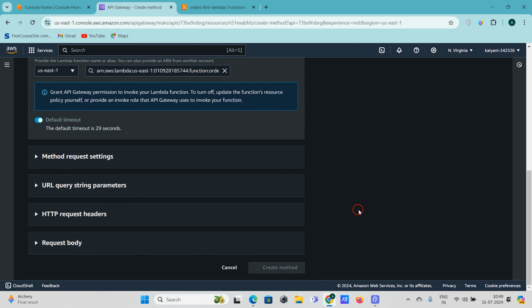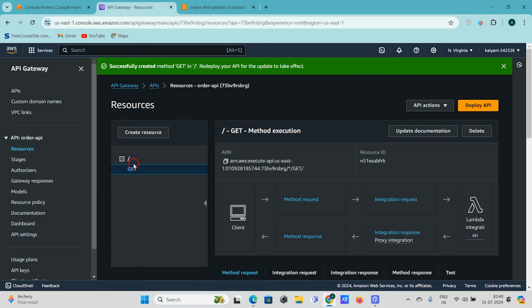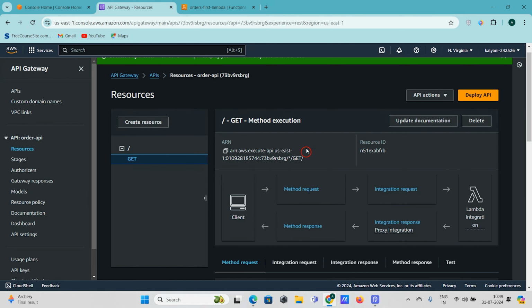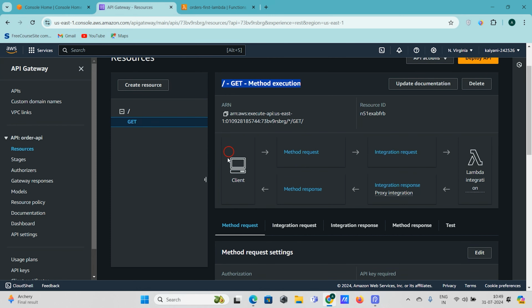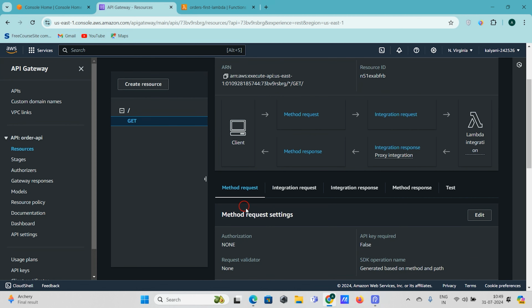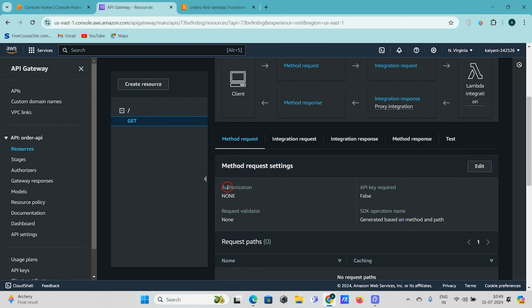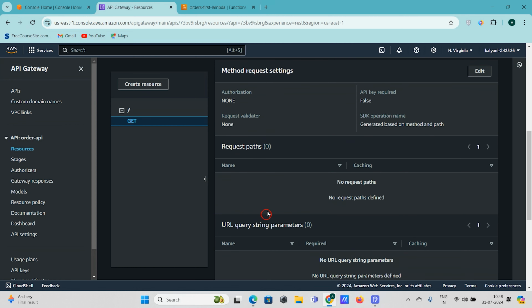Okay, so the method is getting created, and if you see under slash, the get method got created. Just observe this resource, right? Just observe this slash get method's configuration here. We have a client that is able to send a request, so we call it the method request. And in the method request, you can add the authorization, the API key, and so many other details.